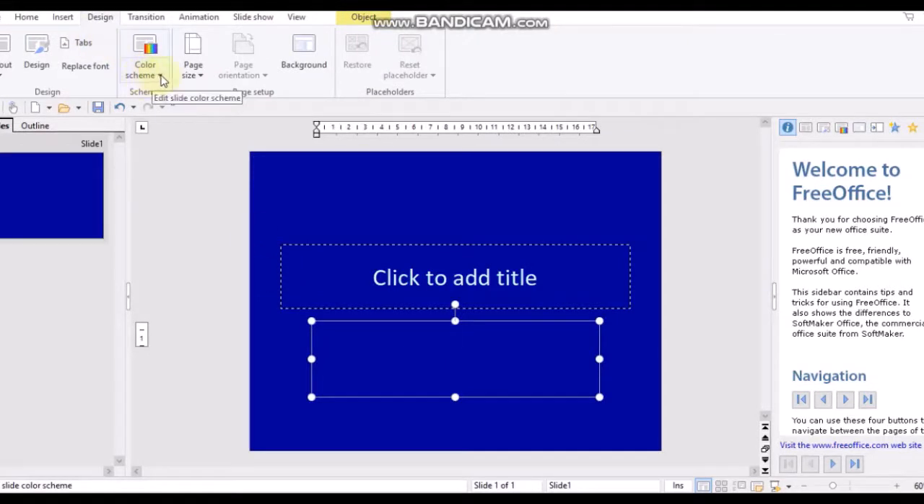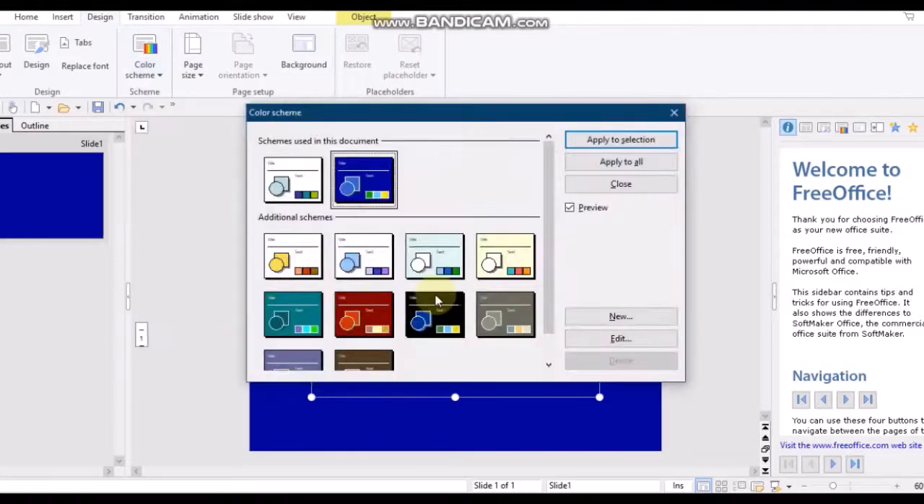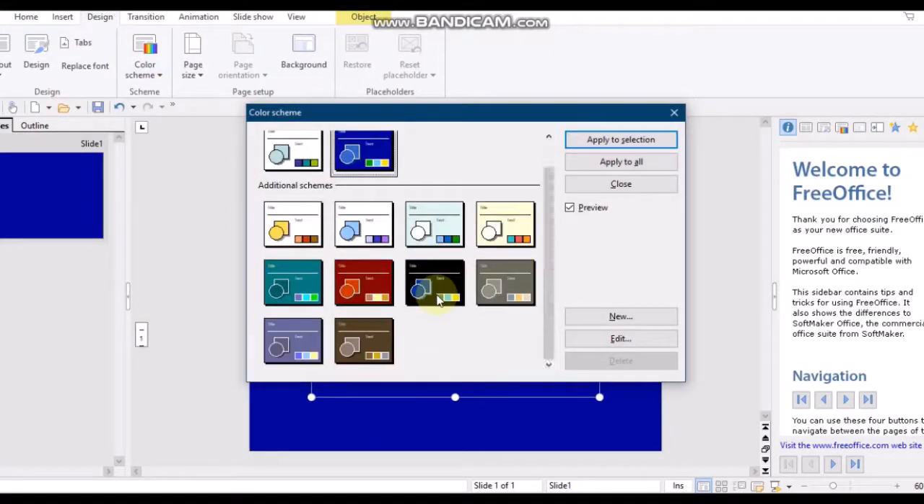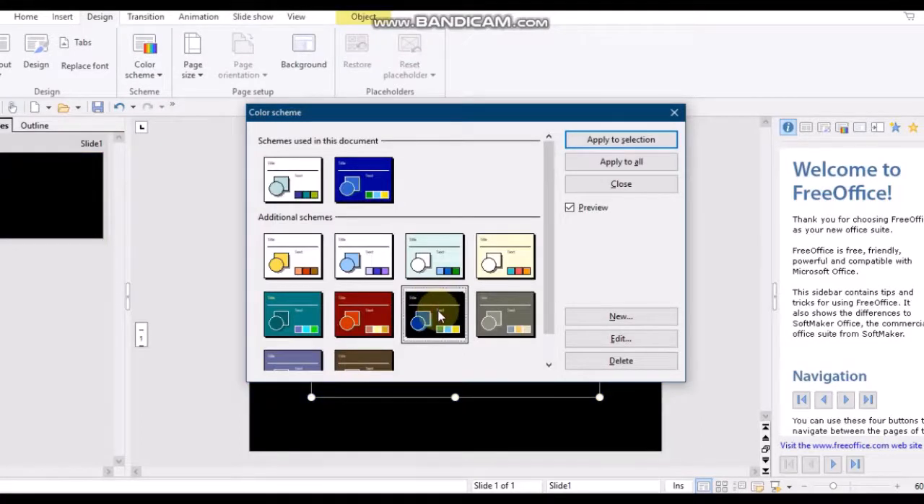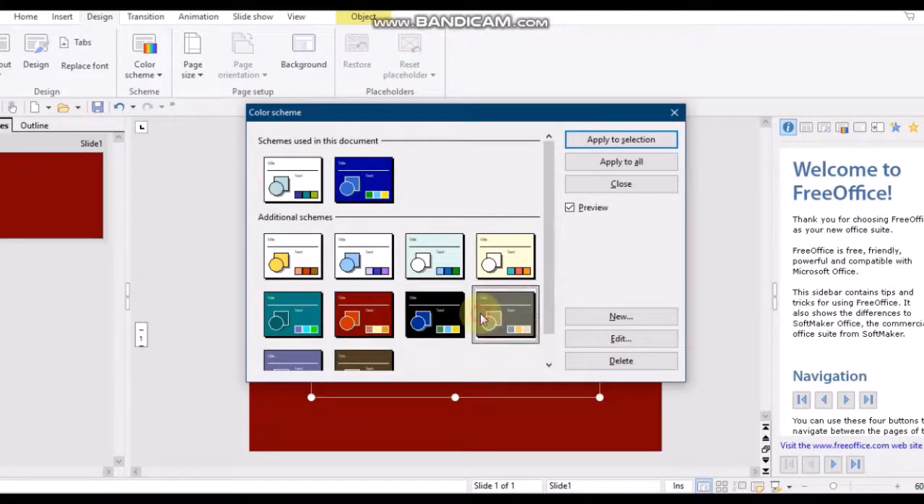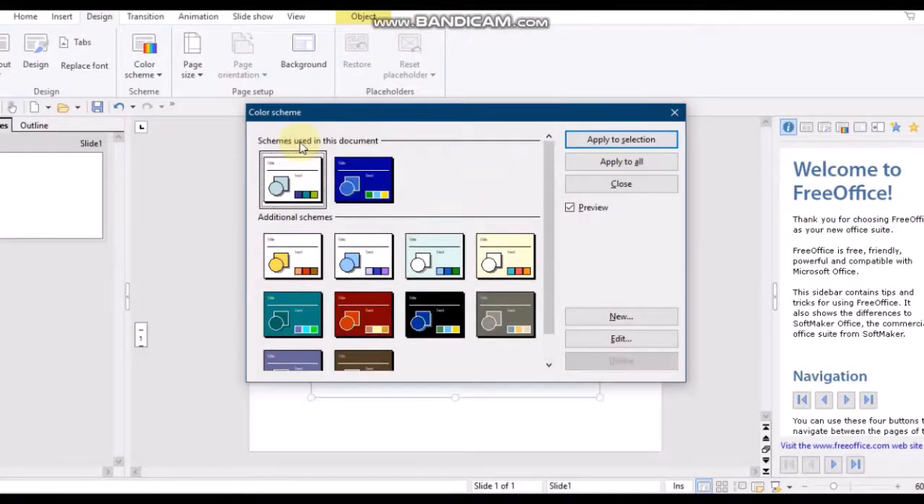Okay, here is the color scheme that is presented, and here if you click more color schemes, then it will come like this here, and okay, and everything that you want.